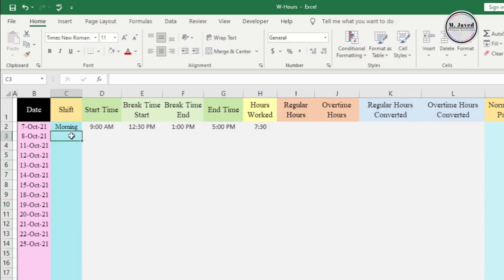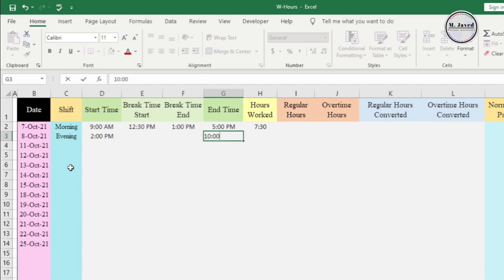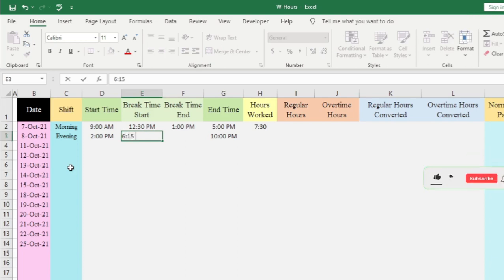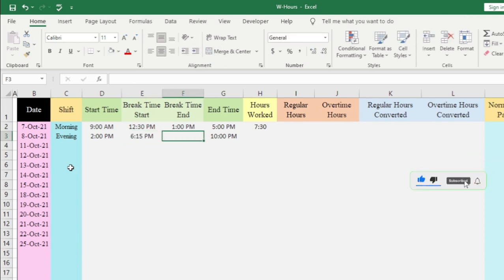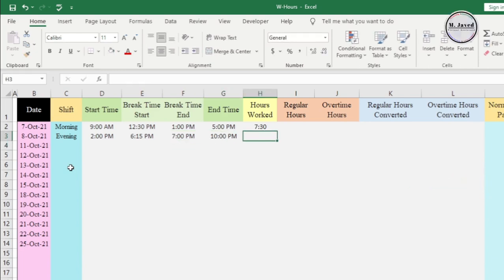And let's add another shift which started from 2 PM and ended at 10 PM. During this shift, the break time was taken from 6:15 to 7 PM, which becomes 45 minutes. Now just drag the formula down to calculate the hours worked. And here you can see that after deducting the break time, we have worked 7 hours and 15 minutes.